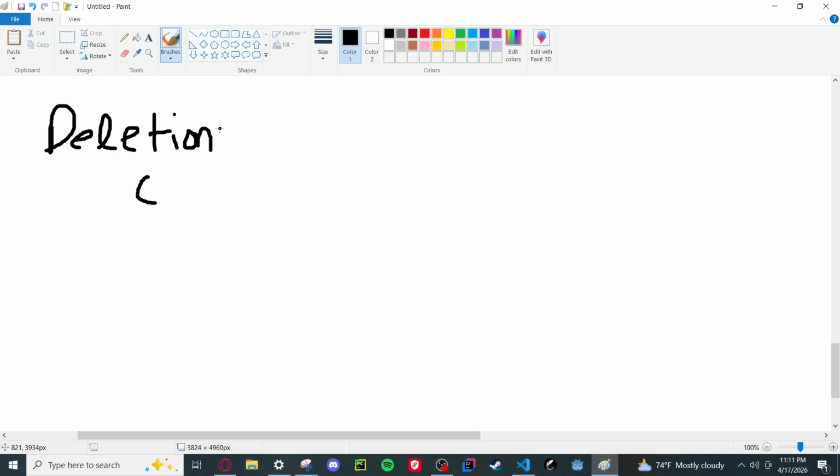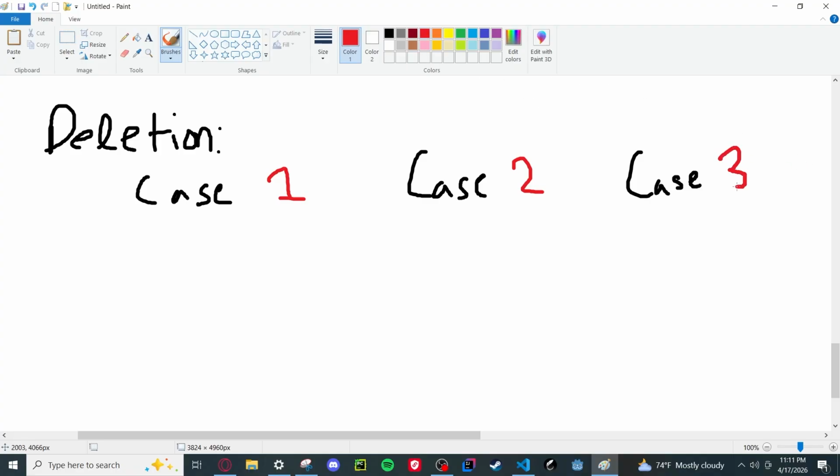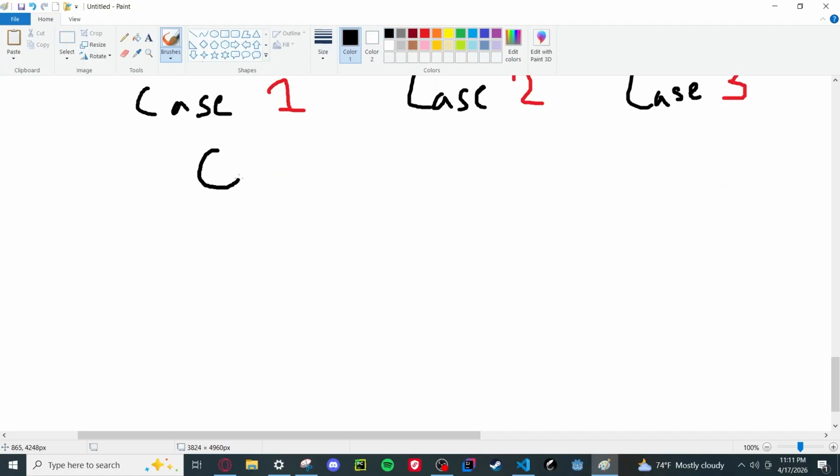Let's go over some cases. Case 1, case 2, case 3. So we're going to analyze the tree deletion cases, and then we're going to apply this idea to a bigger binary search tree. Let's say I had 5, and then the left node of 2. And I simply want to delete 2.